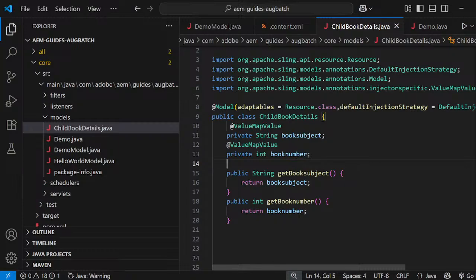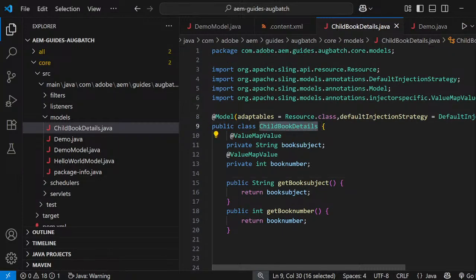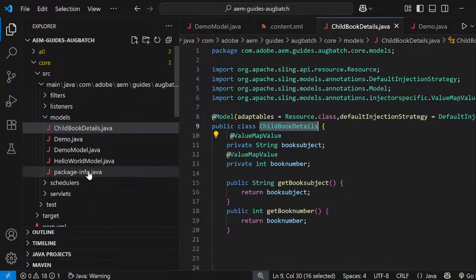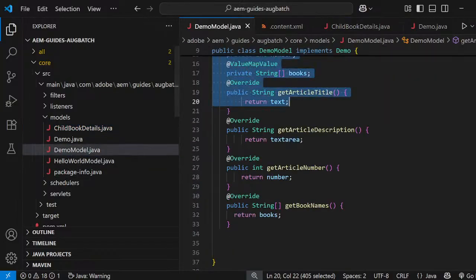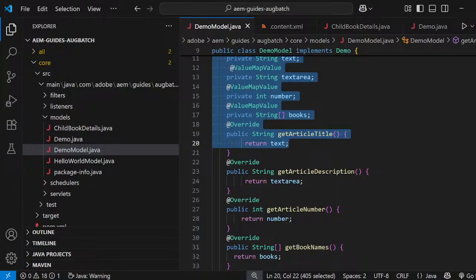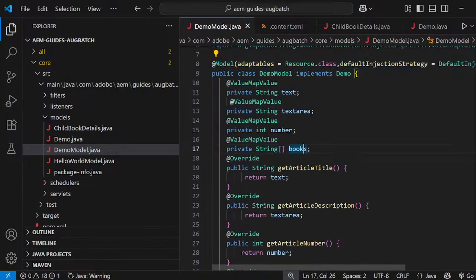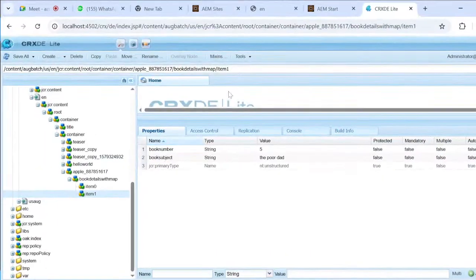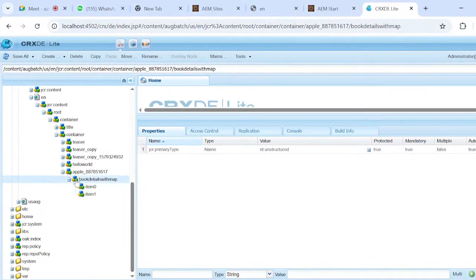Okay, fine. Now this is the class. This class we need to include in the main parent demo Java class. This is the main parent demo Java class, right? So here we need to write that one. This is multi-field with the same type. Now I am taking here, this is the way we need to inject this child resource.